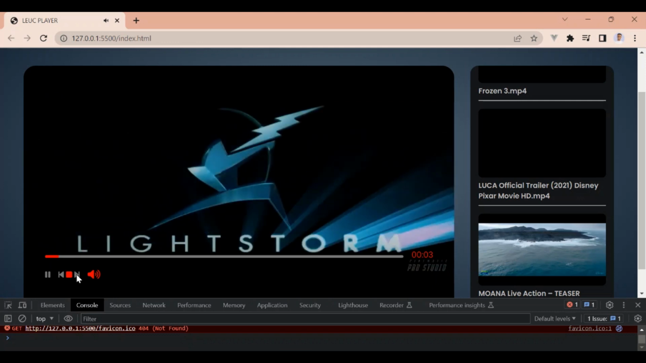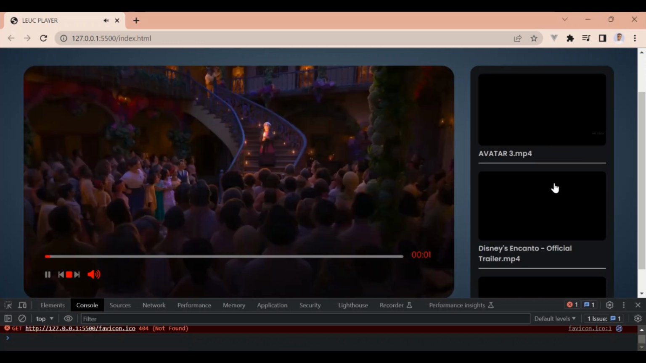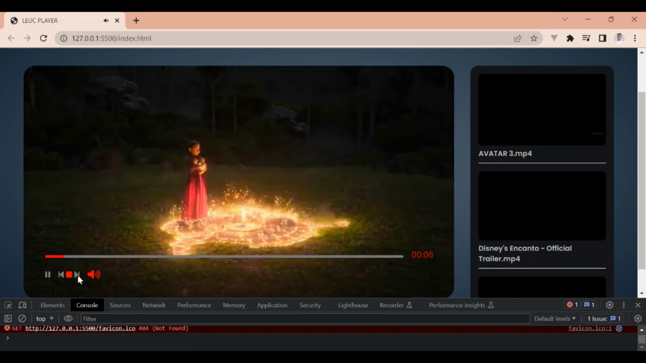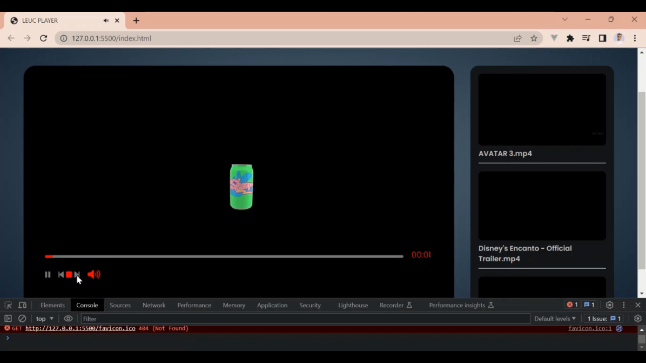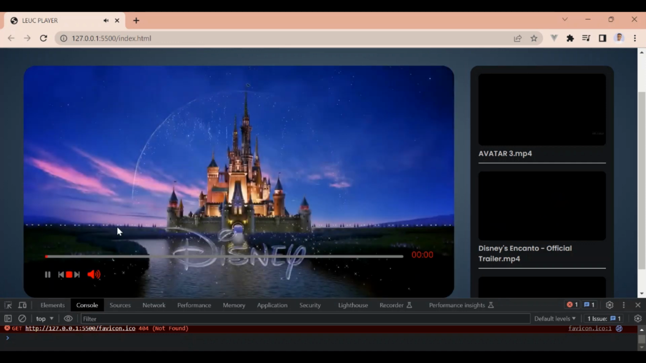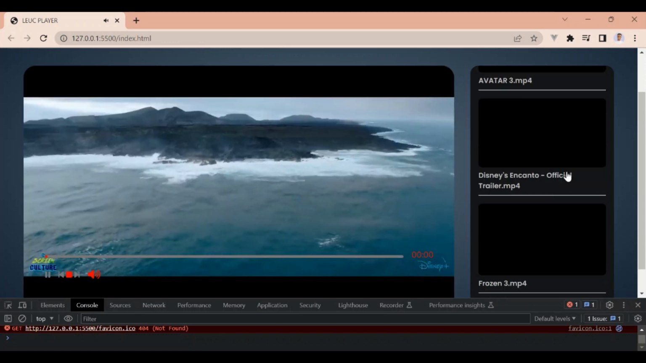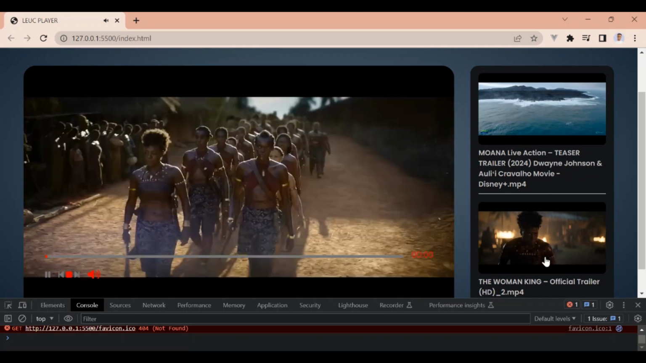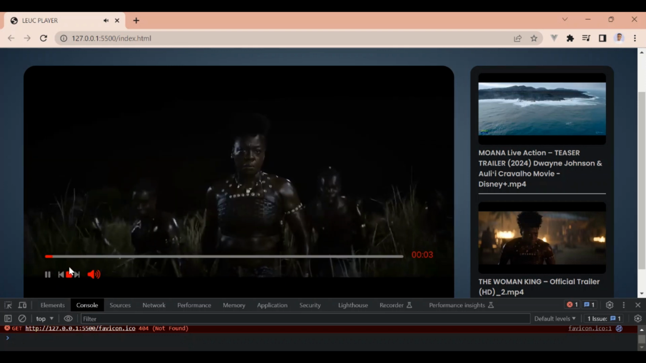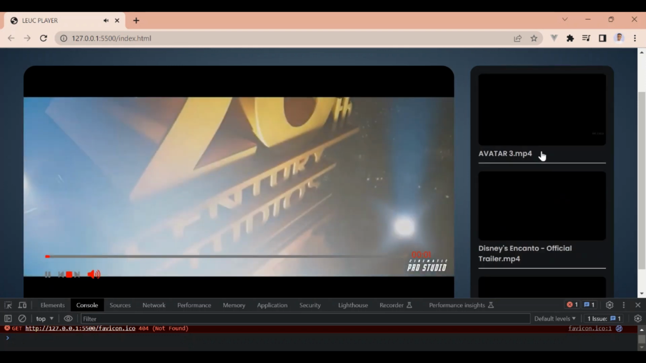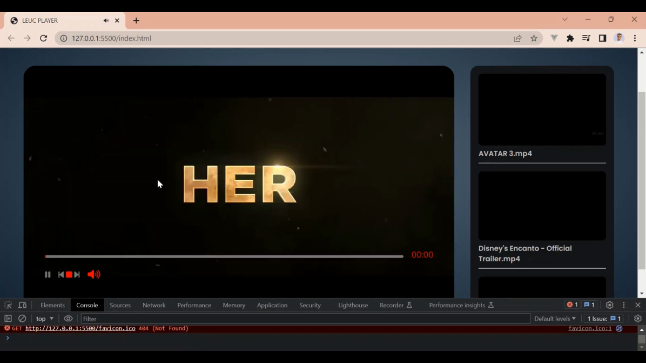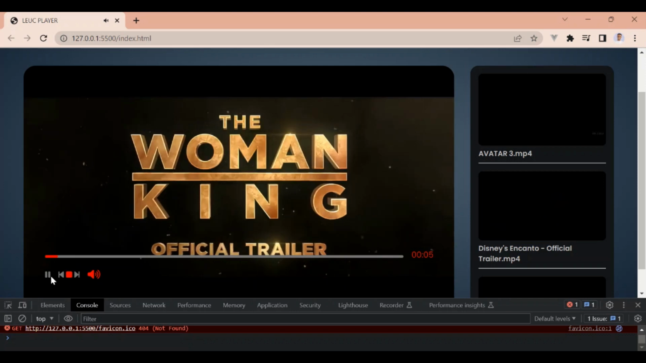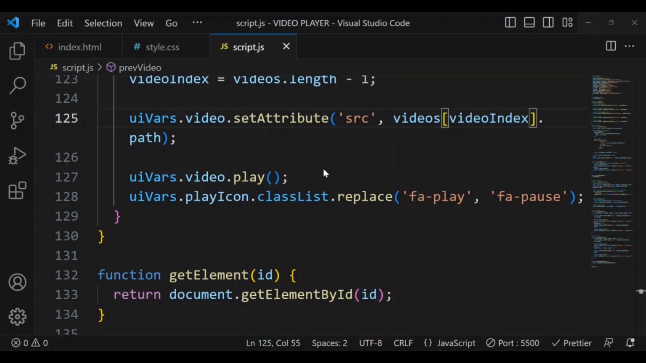So if I click next, it moves over to the next video, which is Ekanto. And if I click, it's going to next. If I click, start from the beginning again. And the last video here is Human King. So when we get to Human King, if I click, it's going to start from the beginning again. And if I go back, it's going to start from the end. So yeah, everything is working. I'm just going to pause this and let's go.